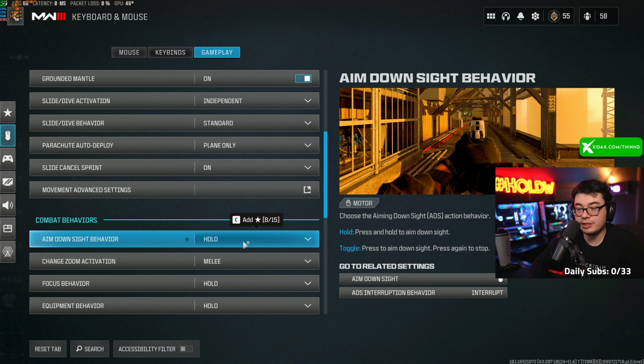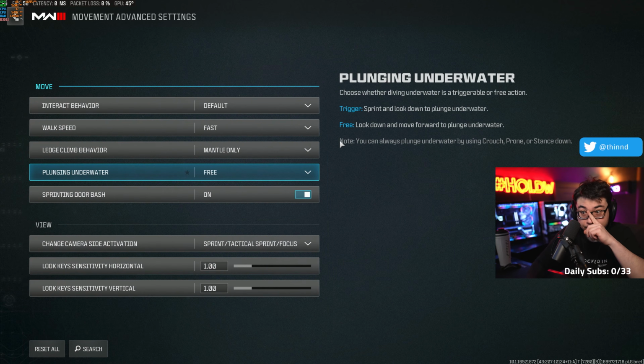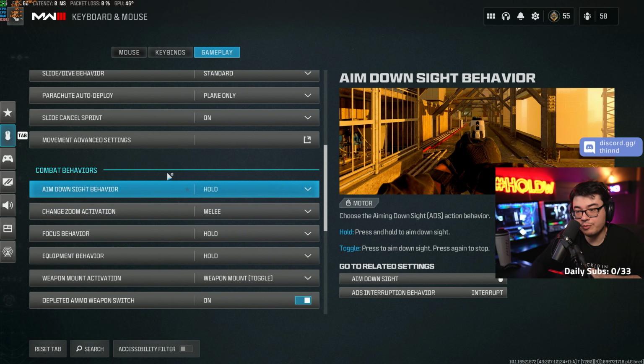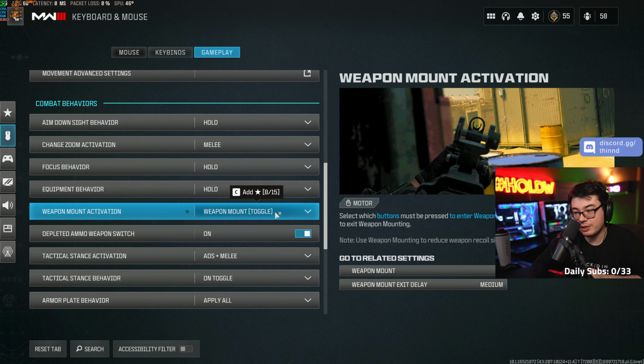Aim down sight, I have this set to hold. You can have it set to toggle, but I think toggle isn't as quick, especially since Call of Duty is so quick. I would have this set to hold. We'll go to movement advanced. Yeah, this is all just standard. Okay, so we were at movement advanced settings. Yeah, weapon mount is set to toggle. Yep.